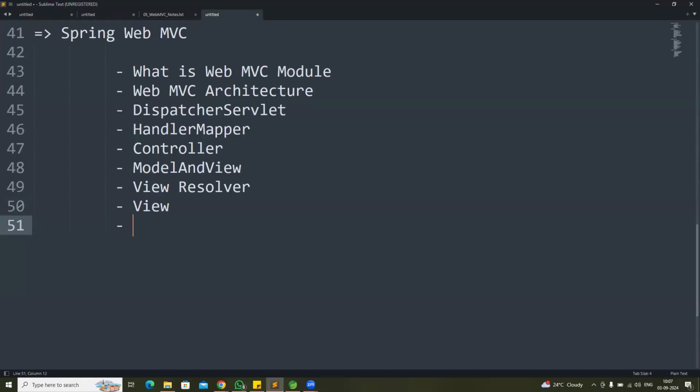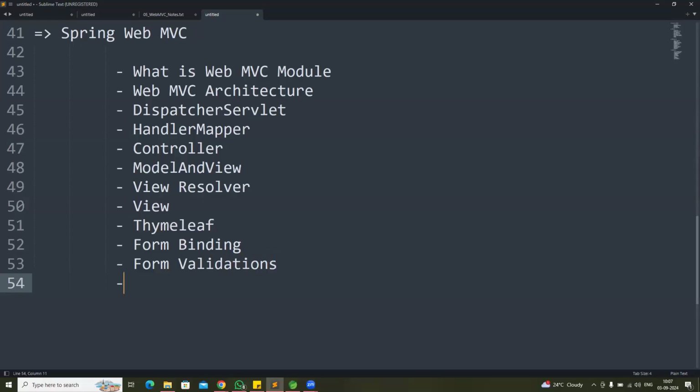and we know how to work with Thymeleaf here. What is Thymeleaf? How to work with Thymeleaf, how to implement form binding by using Thymeleaf, and how to implement form validations by using Thymeleaf. So we are able to implement one web application with CRUD operations. So we used JSP as the UI layer.